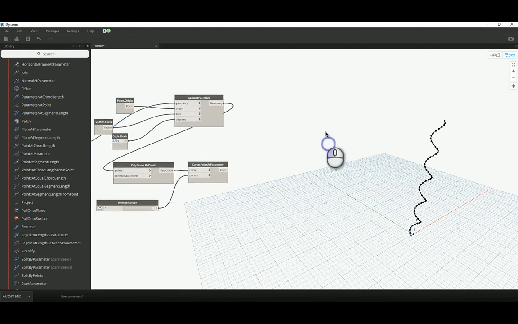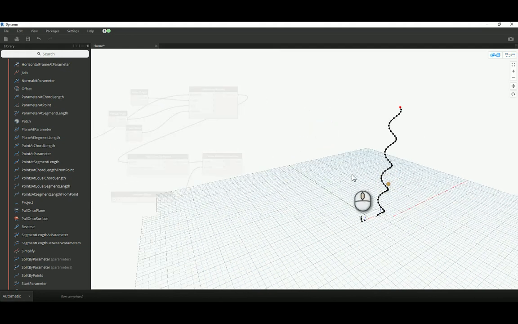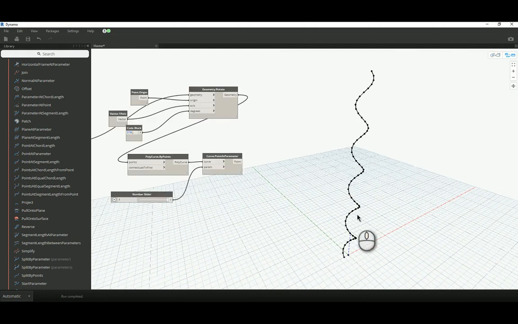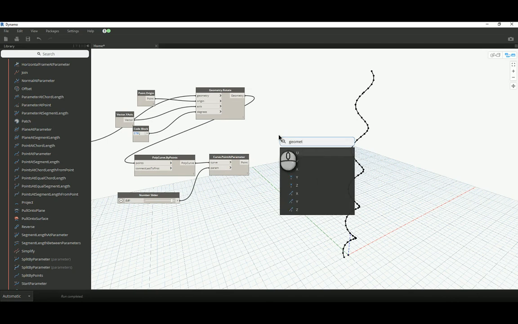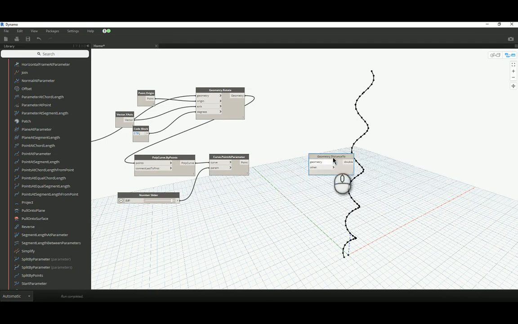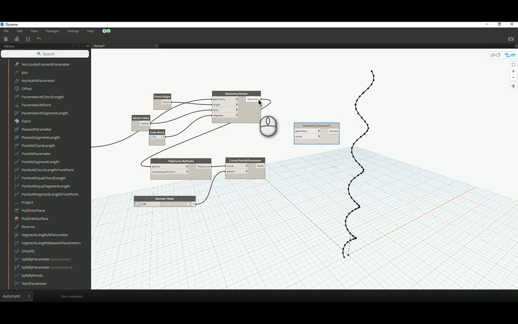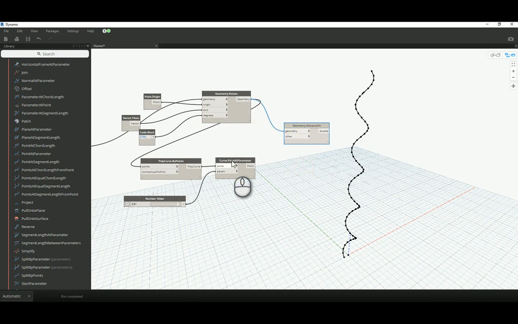So the next step is I want to work out the distance from this point that's sliding up and down this helix, this attractor point. I want to work out the distance from that point to each and every other reference point along this helix. Okay, so there's going to be quite a few values that are going to appear here. So to do that, I'm going to use a node called geometry distance to. Okay, and I'm going to plug in my geometry, and then I'm going to plug in my curve parameter over here to the other.